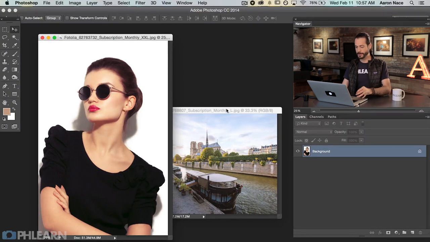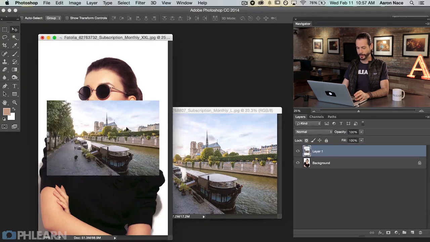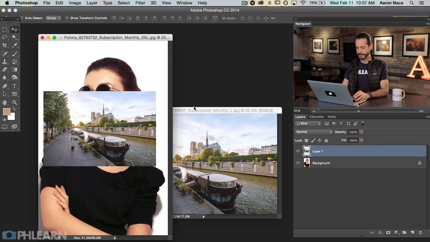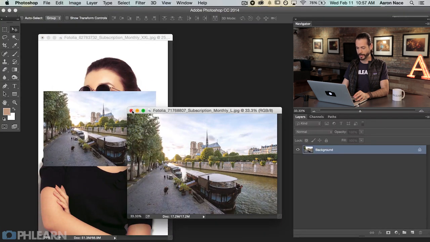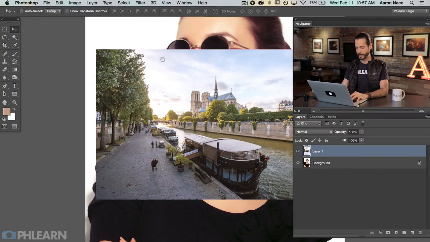So the first thing we want to do is bring our Move tool. We want to hit Shift and click and drag from one image to another. There we go. So now we have our image of Paris inside of our sunglasses image. So we can go ahead and close this down. Let's hit F to full screen and zoom this right in.